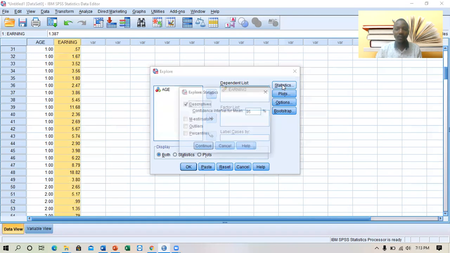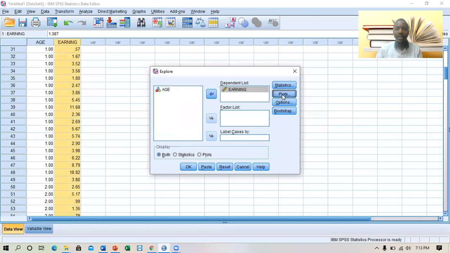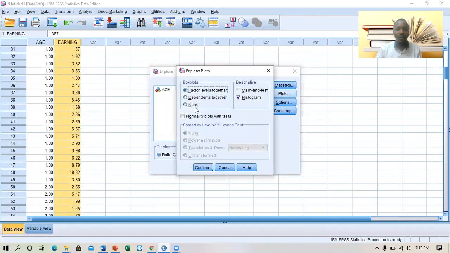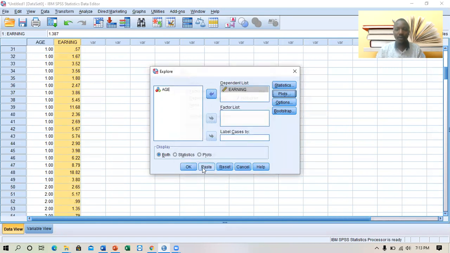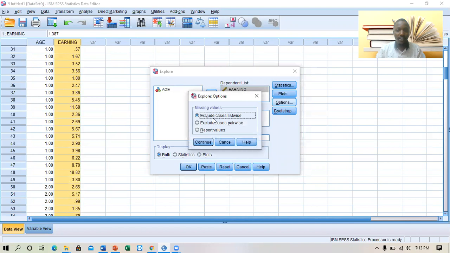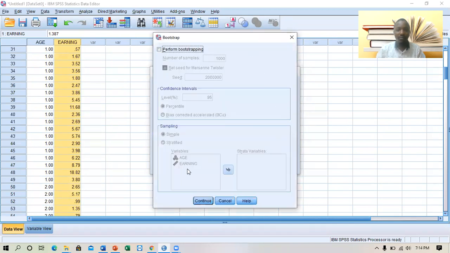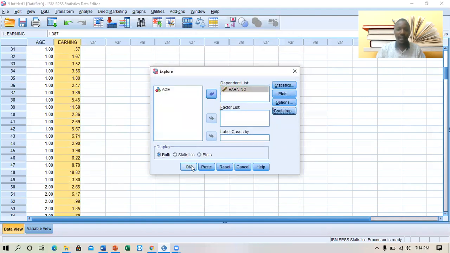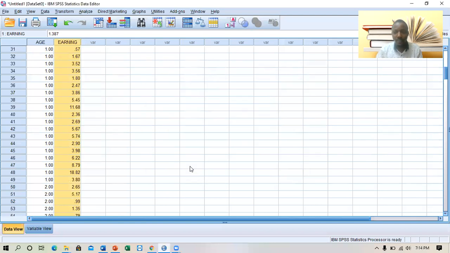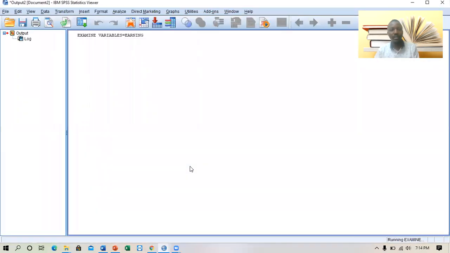You can look at the statistics. I need descriptive statistics and the 95% confidence interval. You can look at the graphs. Which one do you want? I want the histogram to appear. You can look at the other options if you find them relevant. If they're not, you say no. Then you say okay, let me display.